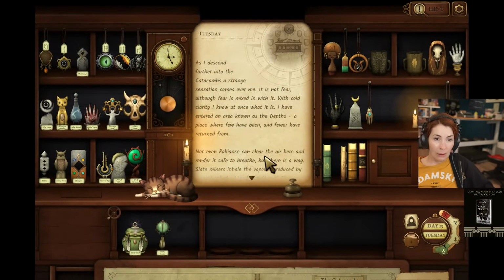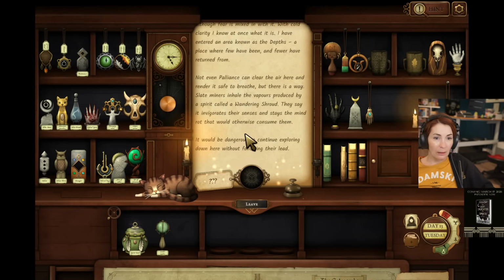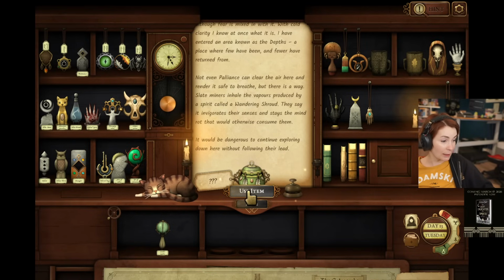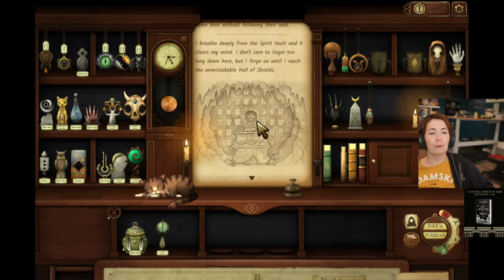As I descend further into the catacombs, a strange sensation comes over me. It's not fear, although fear is mixed in with it. With cold clarity, I know what it is. I have entered an area known as the Depths, a place where few have been and few have returned from. Not even Palians can clear the air here, and I render it safe to breathe, but there is a way. Slate miners inhale the vapors produced by a spirit called a wandering shroud. They say it invigorates their senses and stays the mind rot that would otherwise consume them. It would be dangerous to continue exploring down here without following their lead. I breathe deeply from the spirit vault, and it clears my mind.